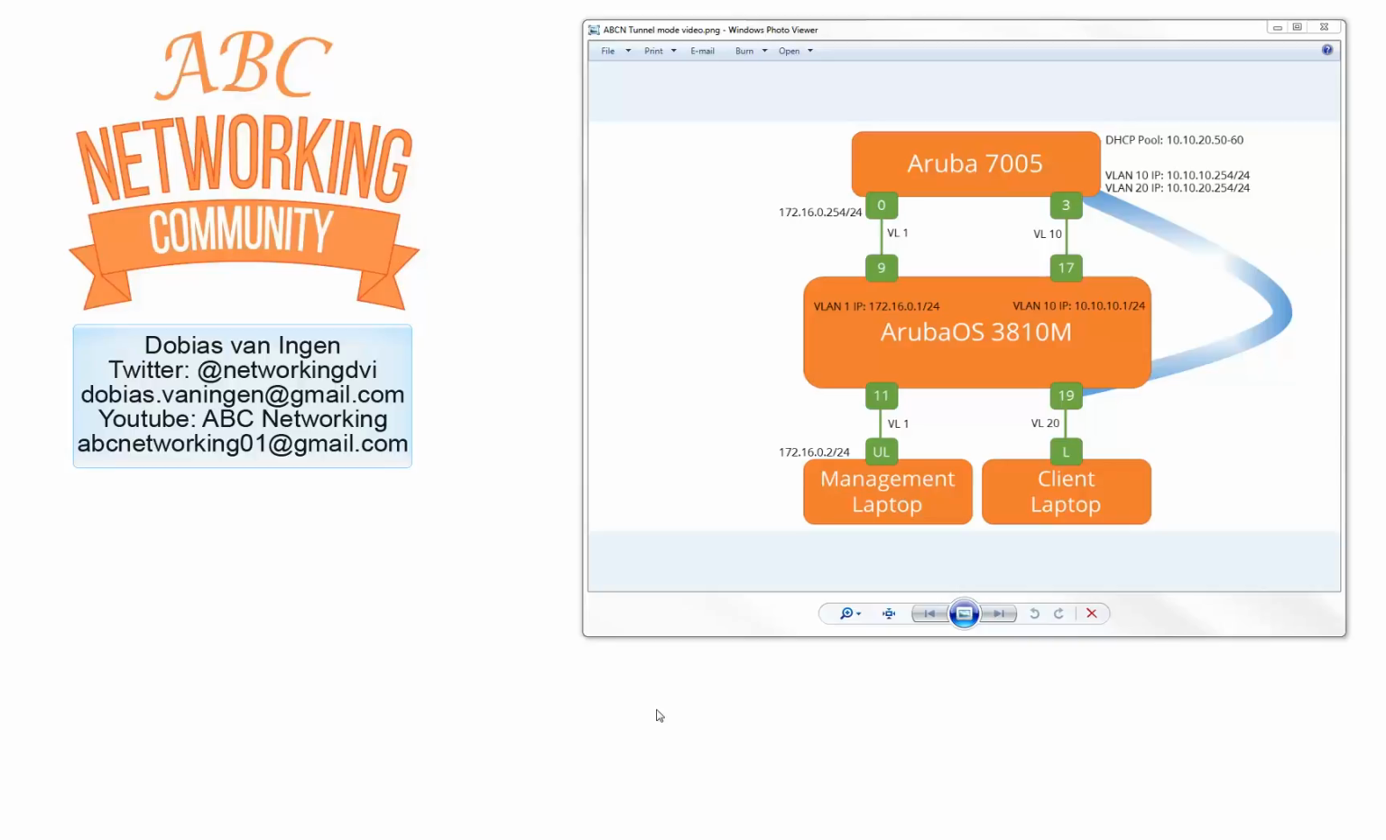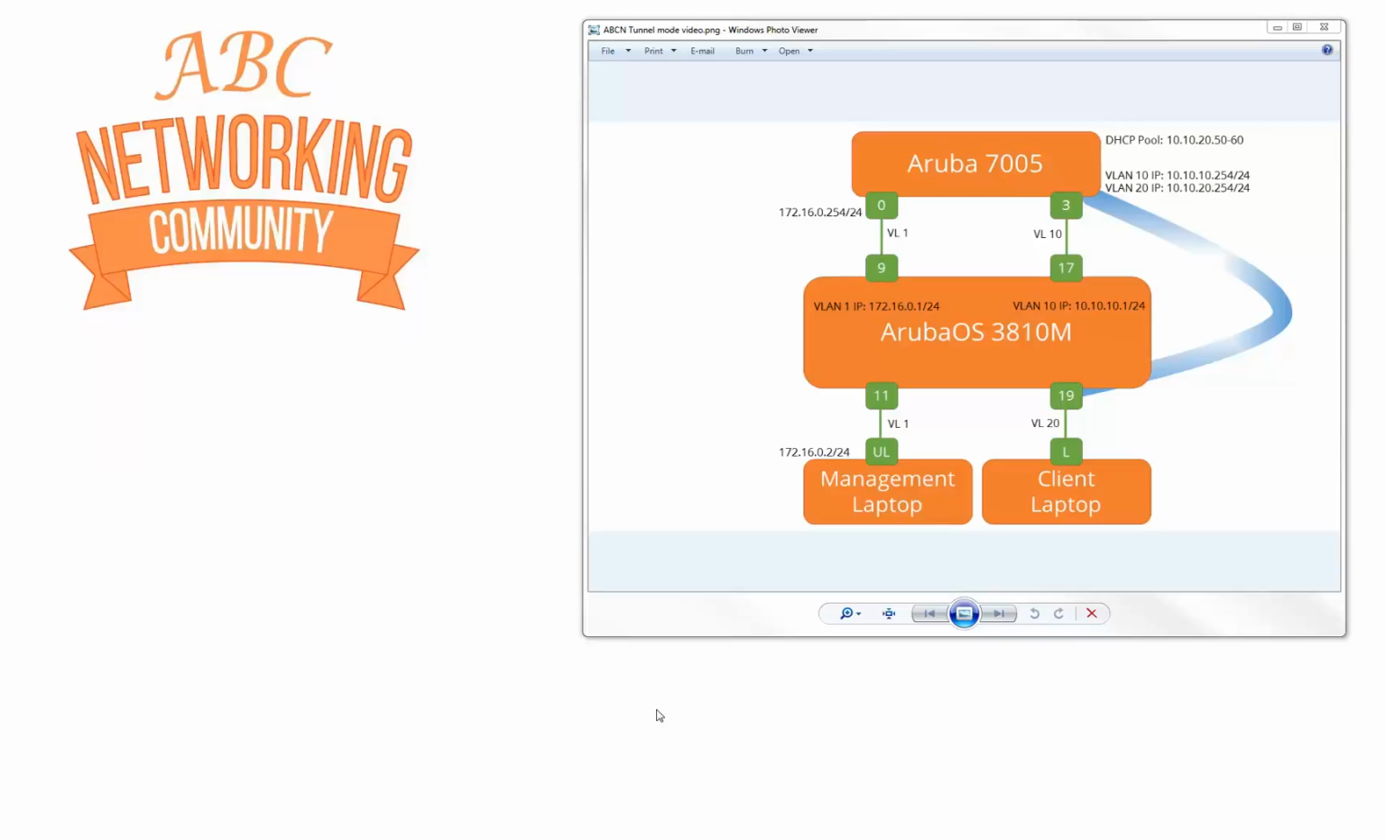My name is Tobias Veninger, and this time I have a really nice video about a new feature that has been released in the 16.02 release of Aruba OS, and it's called Tunnel Mode. With this feature you can integrate your wired and wireless infrastructure even more to generate this mobile first infrastructure.